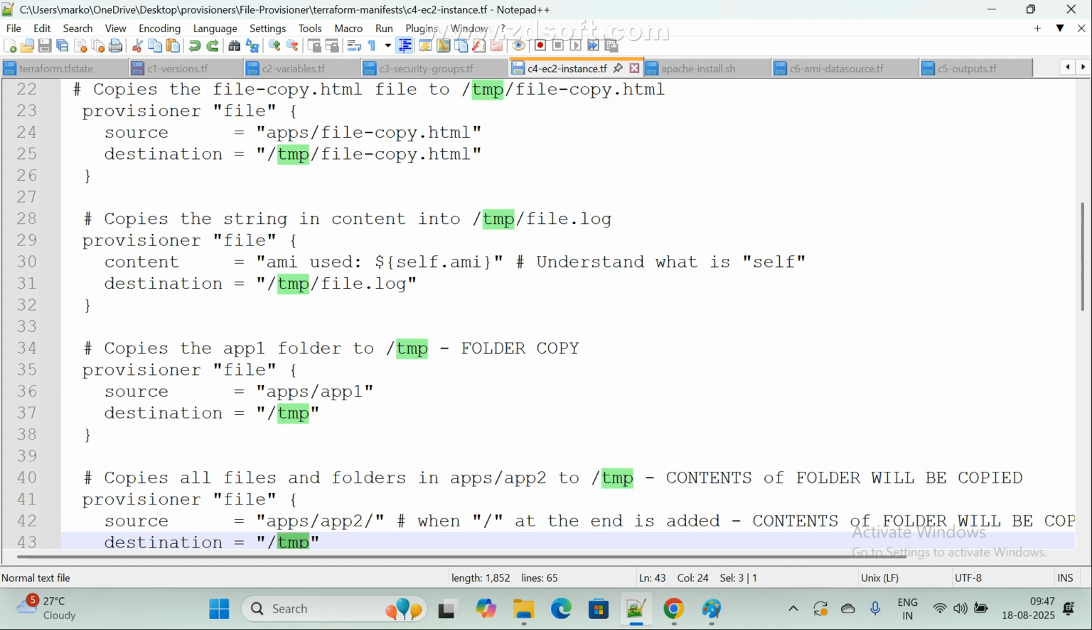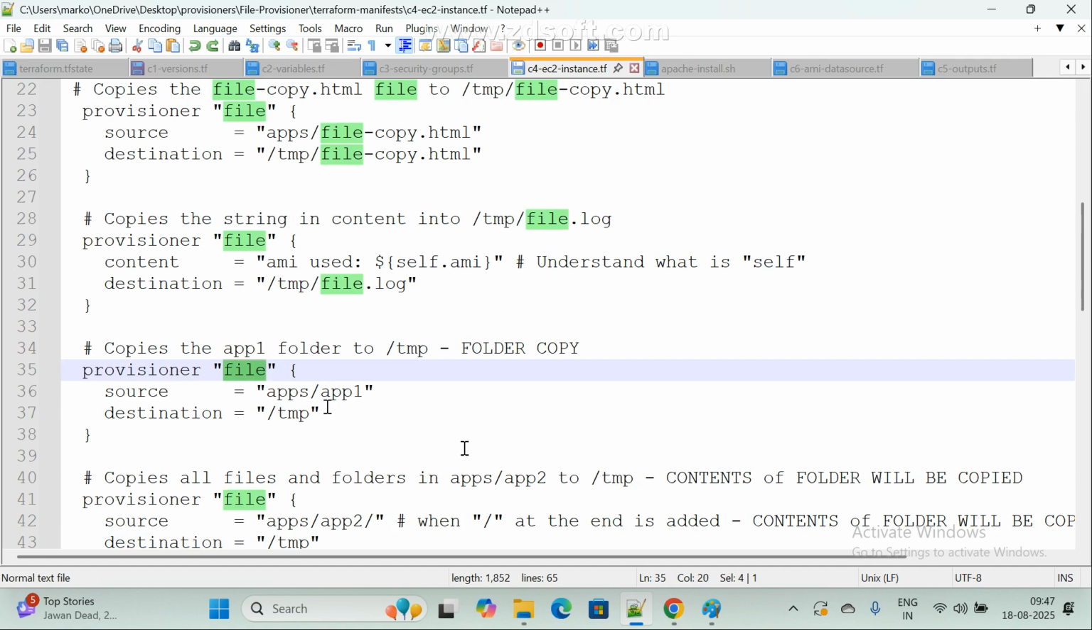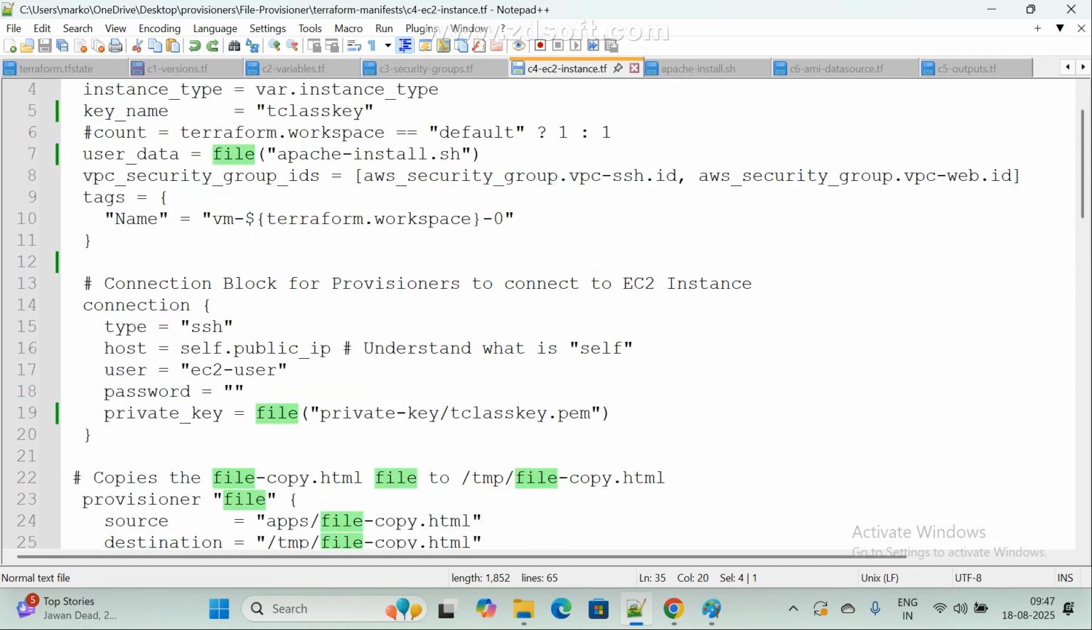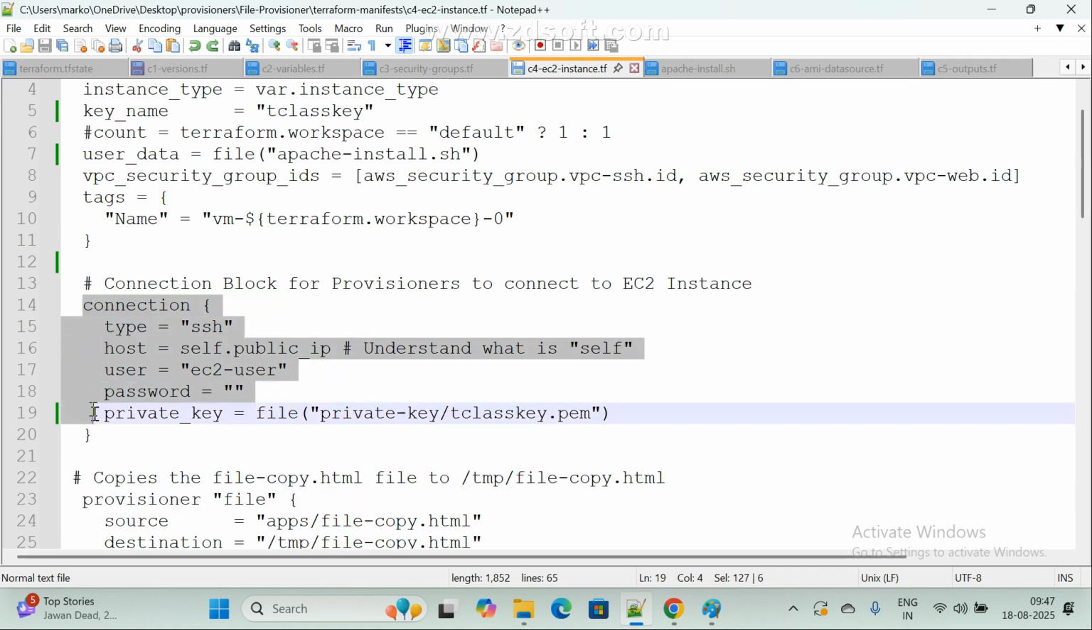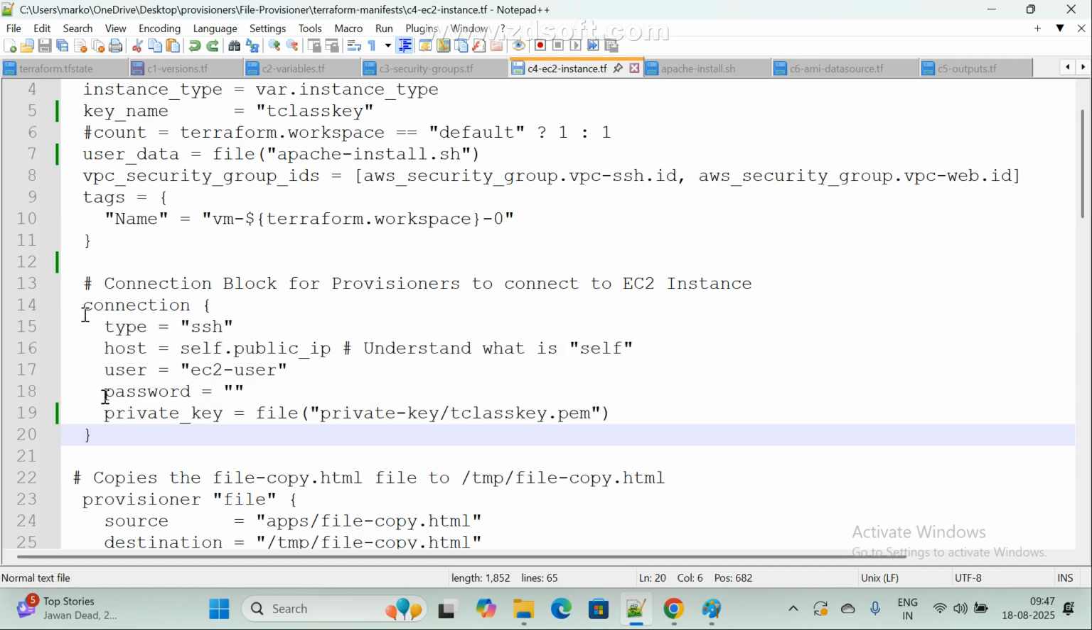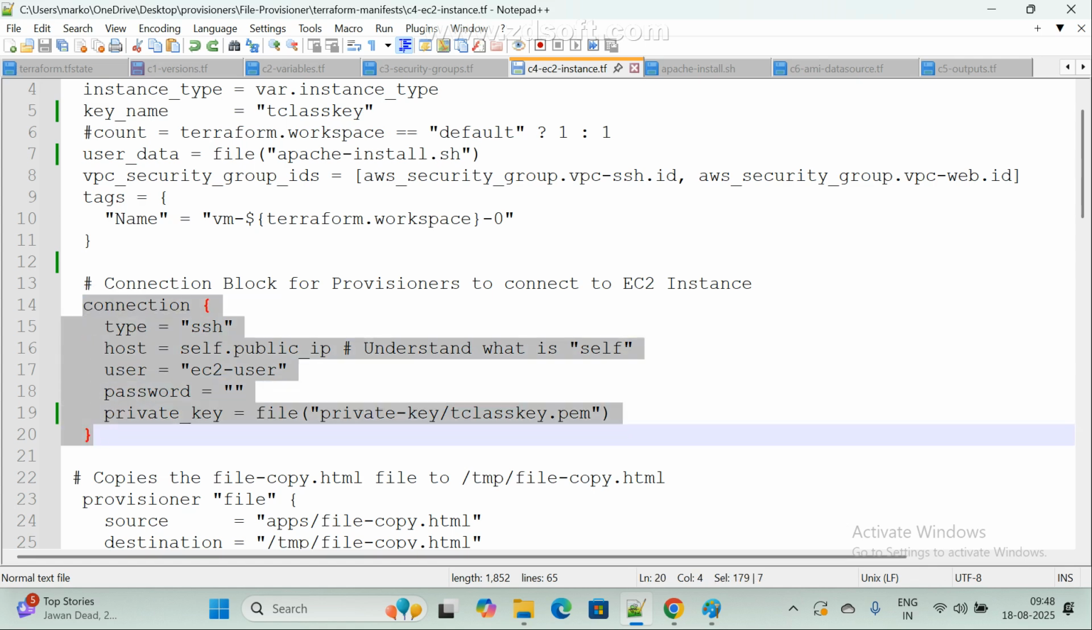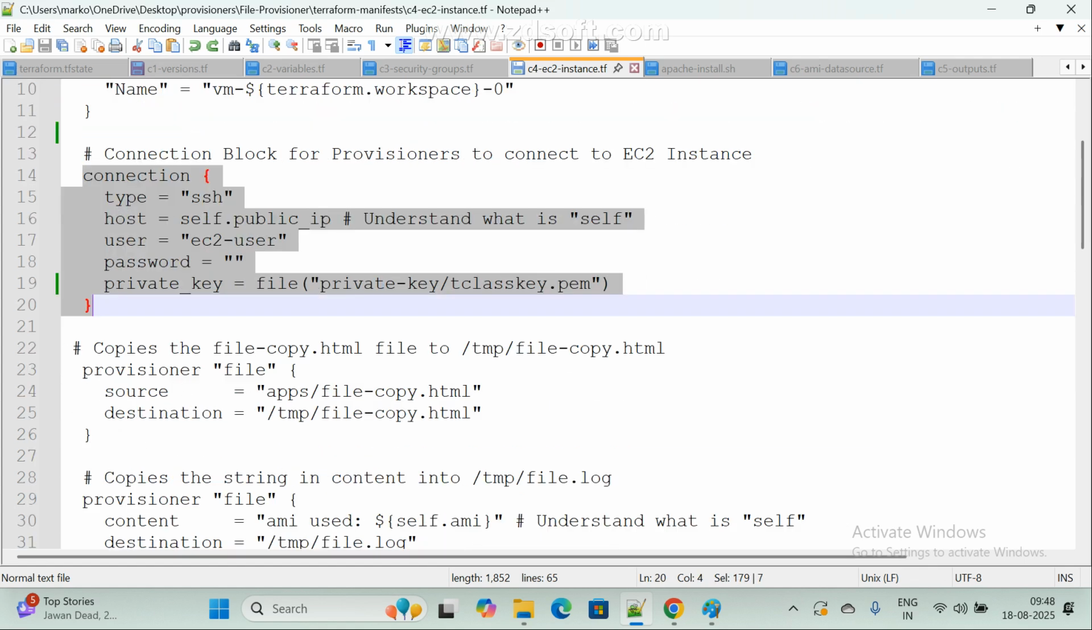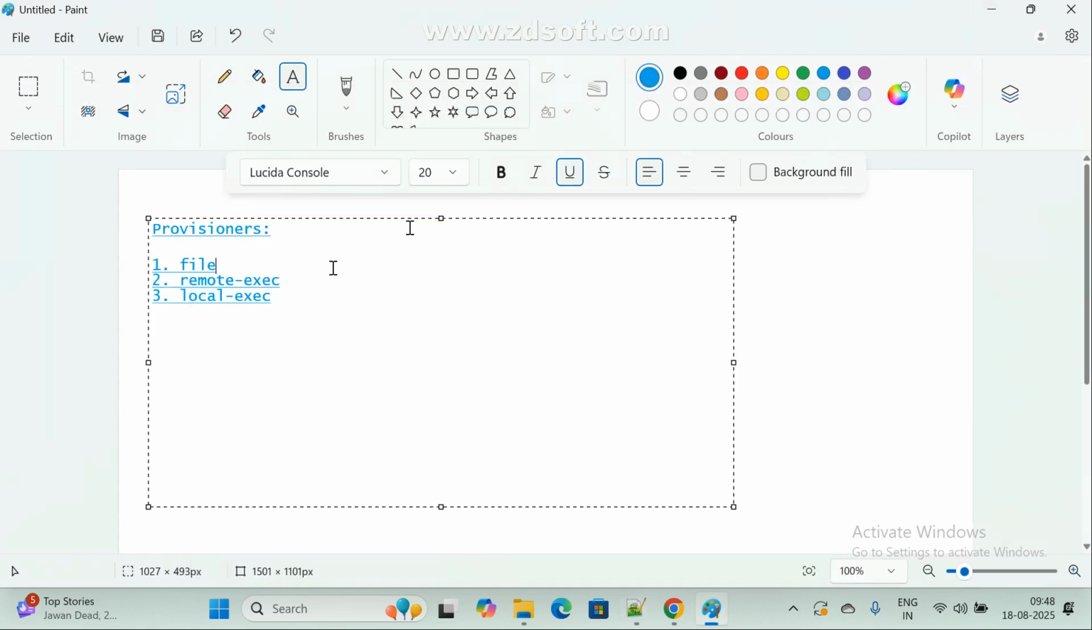So local to remote, if you want to copy files, we go for the file provisioner. That's it. Very simple. Clear? Yes, sir. But before using the provisioner, which one do we need to use? Connection block. Without connecting, can I copy from local to my remote? No, sir. No. Make sure you remember this. So first connection, then we use the provisioner. That's it. Now let me run it and see how it works.